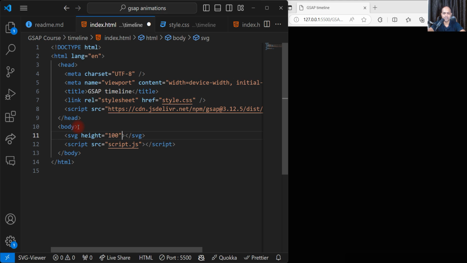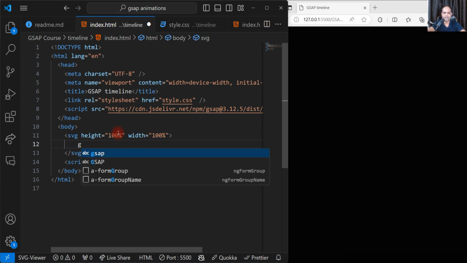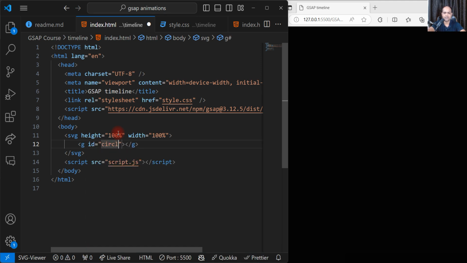Okay, in the SVG file let's give some height 100% and then some width also, width is also 100%. Then what we'll do is that inside the SVG we'll just create a group. Okay, because in SVG we can create groups. Okay, let's create a group of circles.